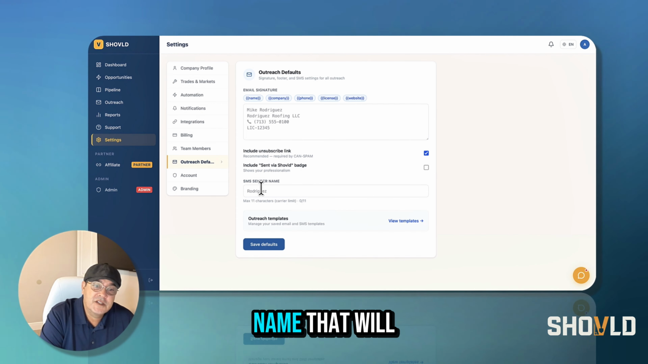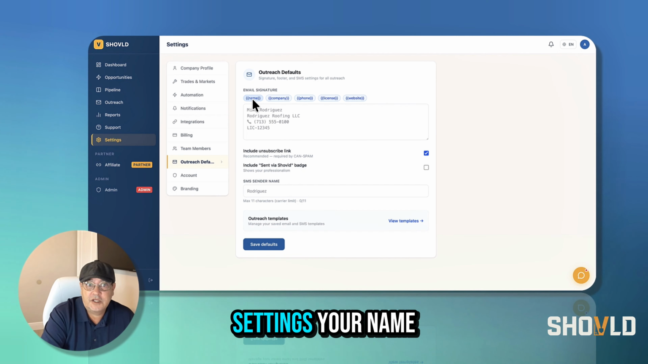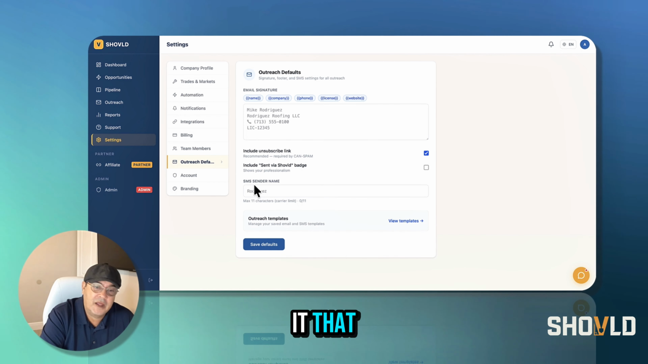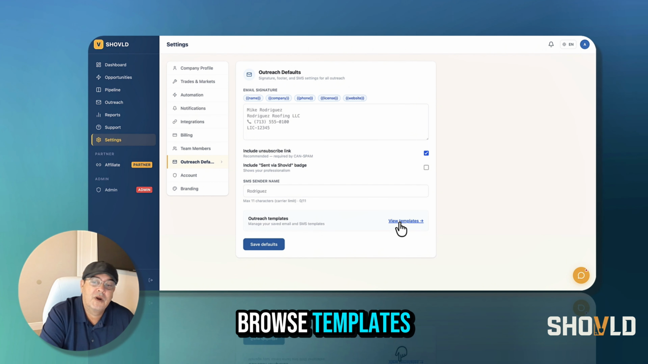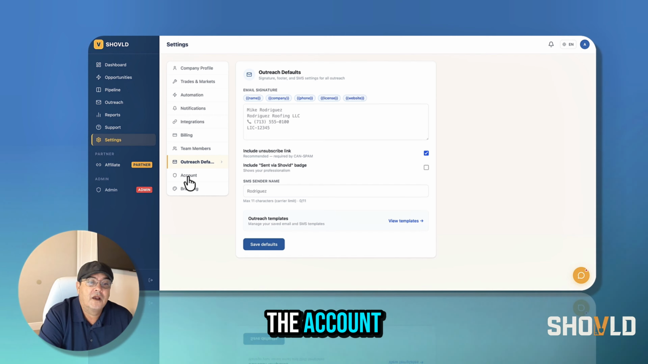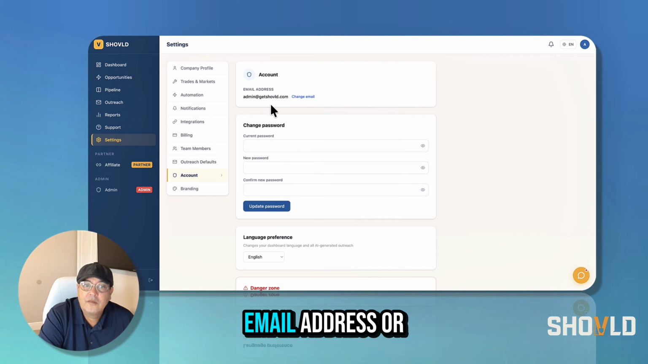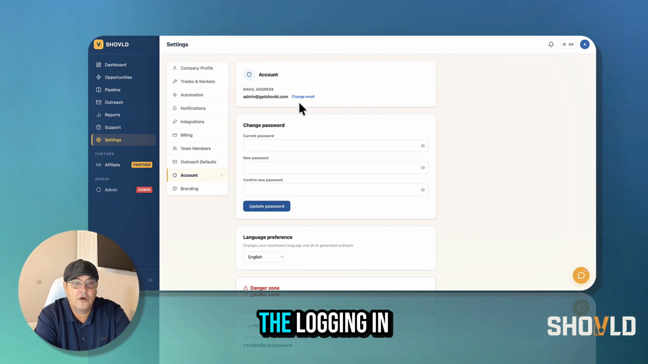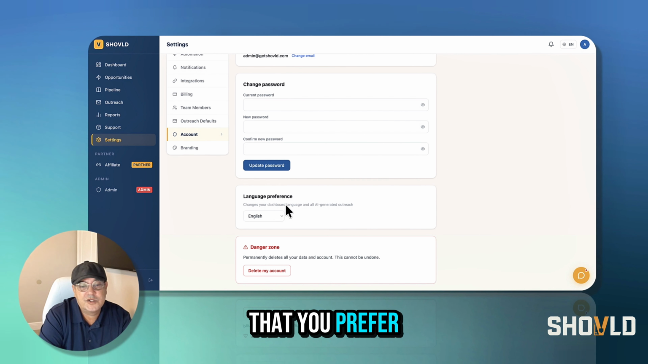The SMS sender's name, that will be the name, and that will be coming from here. When you enter your name in the settings, that's what the parameters mean. It will take the name and put in that Rodriguez has sent you an email. Or you can browse different templates, click here, browse templates, view templates, and choose any other template that suits you. The account will be your email address, or change the email address if you want to for the logging in. Change the password and the language that you prefer.